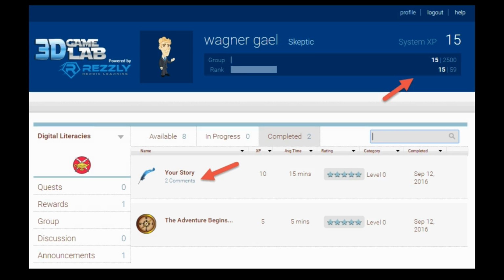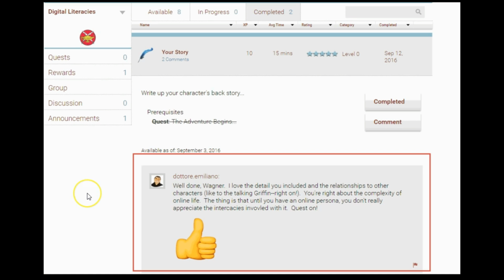When the Game Master reviews your content, you will see that the experience points are added to your running progression bar. You'll also notice that the pending approval text is no longer in the completed column, and that in some cases there are comments that have been added to your text. Clicking on the comments will provide you with the feedback that your Game Master has provided. When you click the comments link under the quest itself, you'll see that the feedback is provided for you towards the bottom of the quest.